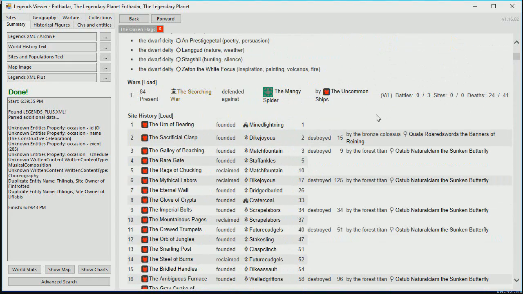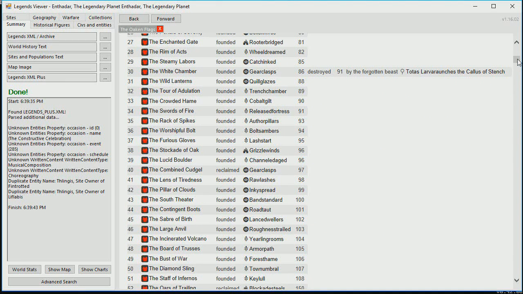And as I've mentioned, they have suffered through many difficult times. They've had their hillocks destroyed by the bronze colossus Koala Roared Swords. They've had another hillocks destroyed by the forest titan Ostub natural clam, the Sunken Butterfly. Actually, that forest titan destroyed 4 different hillockses. 5 walled griffins down here as well.